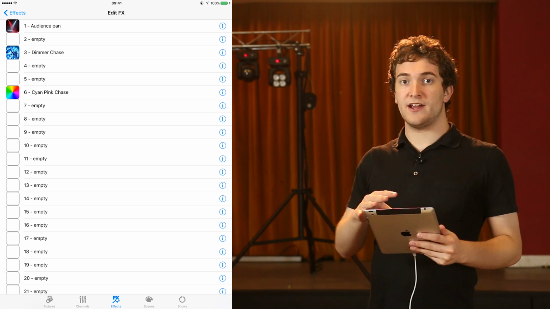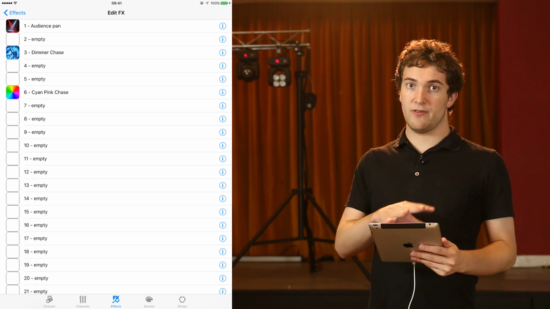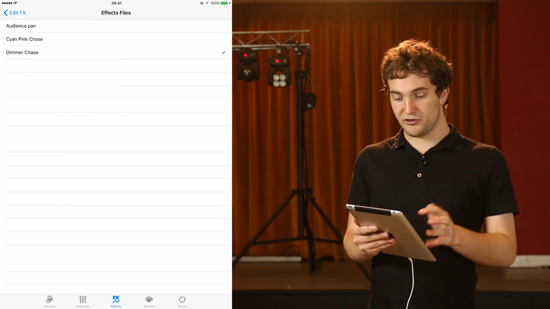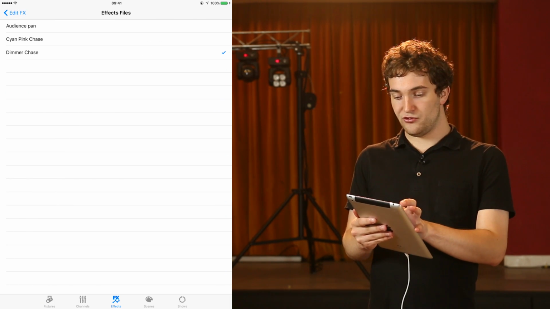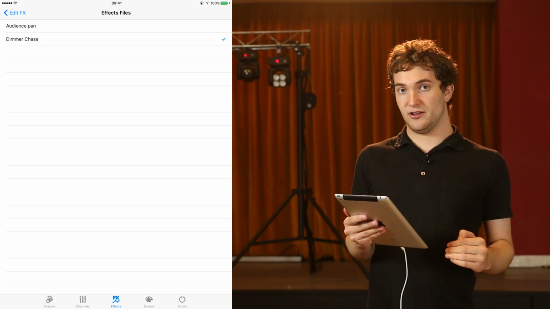So when you remove an effect from this menu, you're not deleting it, you're simply unassigning it from one of the buttons. If you want to delete an effect permanently, press the eye icon to go into the effects files and then swipe across and hit delete. And now you've permanently deleted that effect. So that is a look at how effects work in the AirStream DMX Bridge app.